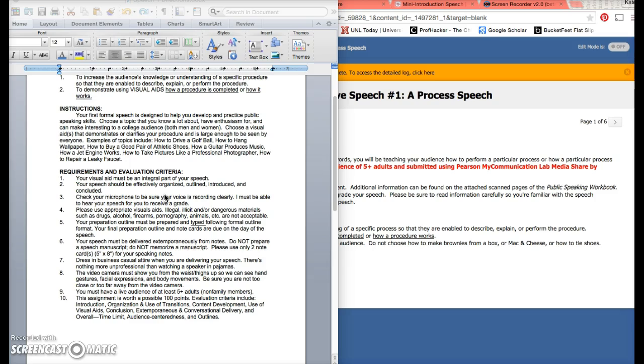Your visual aid must be an integral part of your speech, meaning it must serve a purpose. Your speech must be effectively organized, outlined, introduced, and concluded. Chapter 8 and 9 will help you with this. Make sure to check your microphone to make sure your voice is recording clearly. I must be able to hear you so I can grade you.